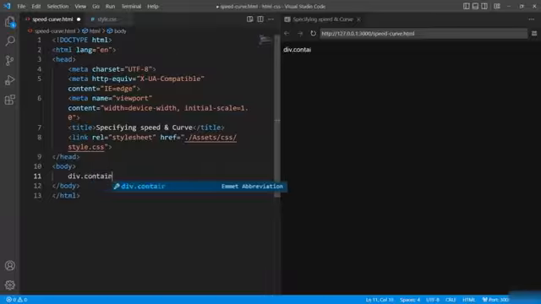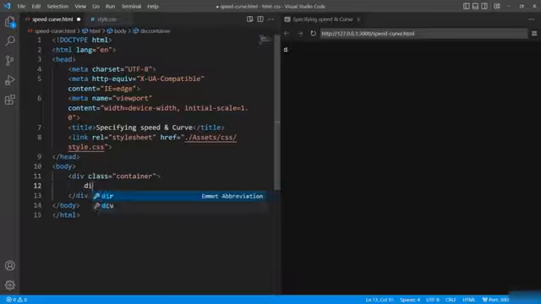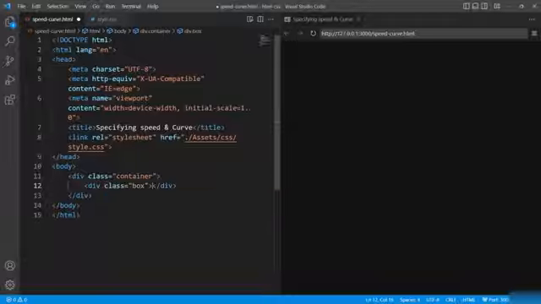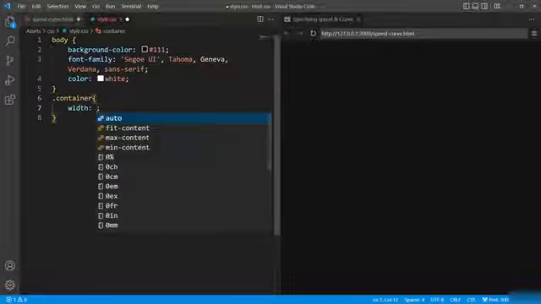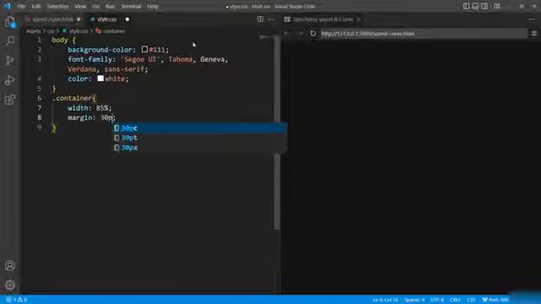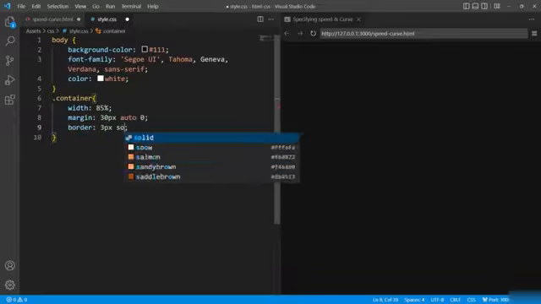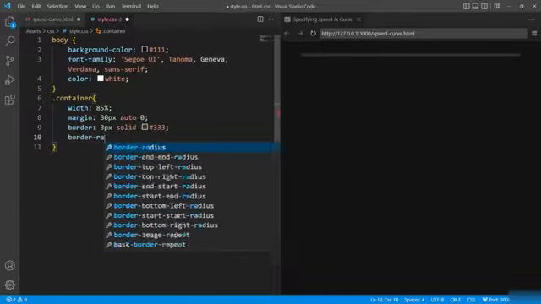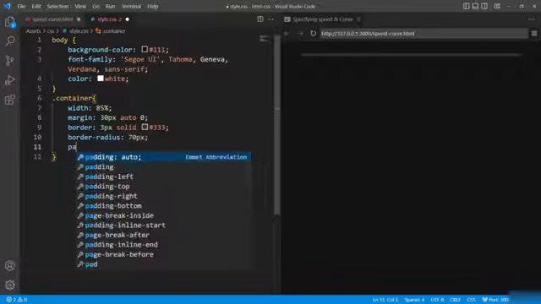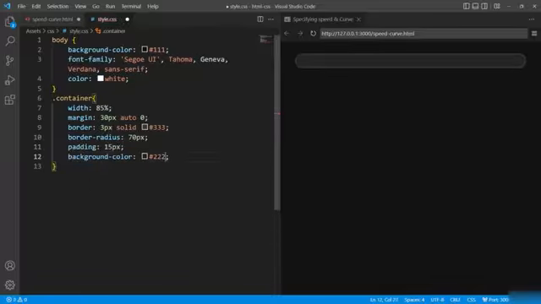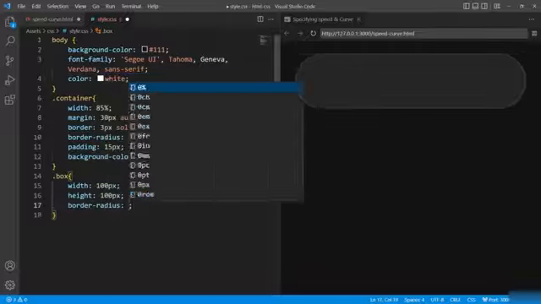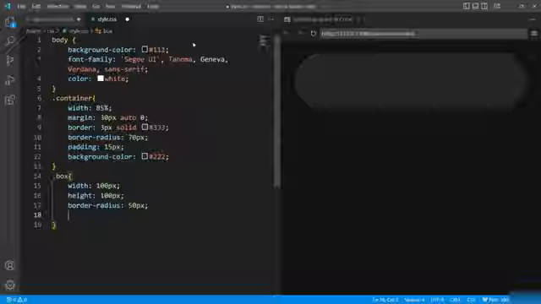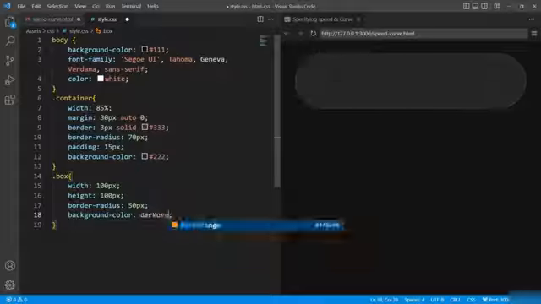I'm going to define a container division having a subdivision named box. Let's style the container. I'm going to display it as a slider. So I will give width 85%, margin 30 pixels auto and 0, border, and let me also give border radius 70 pixels, padding 15 pixels and background color as well. Now for the box, I will give width 100 pixels, height the same, border radius 50 pixels, and here also I'm going to say background.